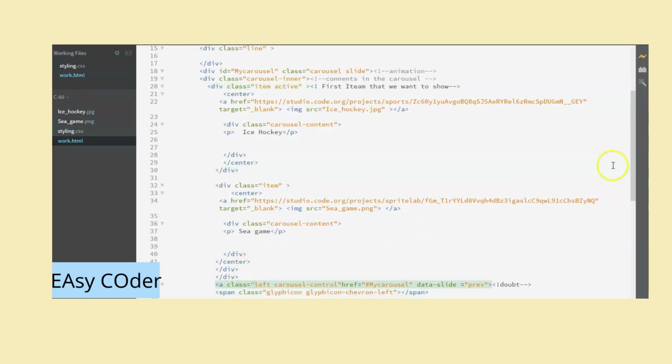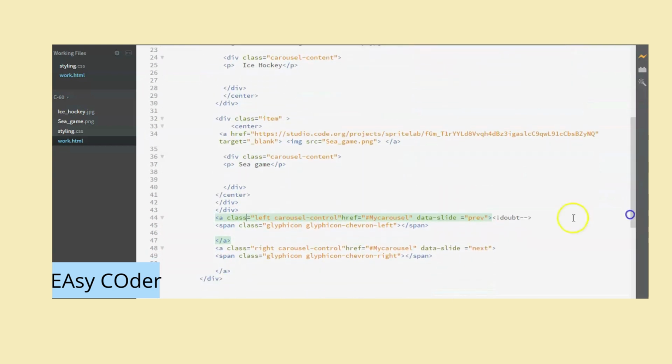Now we are going to give an anchor class equals left carousel control, href is my carousel. So this is a Bootstrap class, and href is my carousel, so we are referring it to this, and data slide is prev, that means the previous. And span class equals glyphicon chevron left, so it gives us an icon of that left arrow. Now we are going to move on to this one. Same thing over here, but the data slide will be next and the icon will be chevron right.